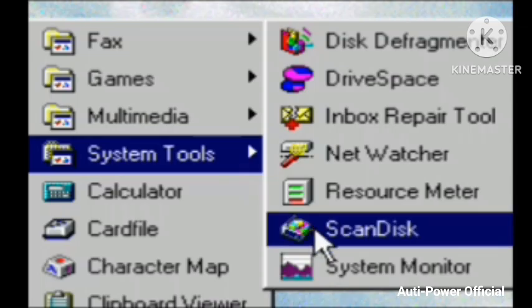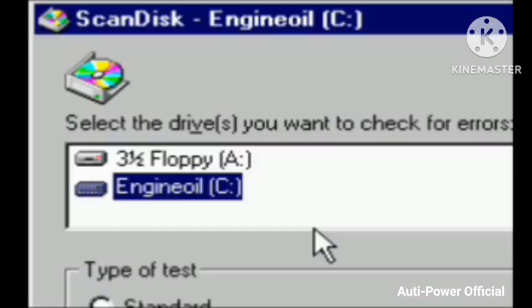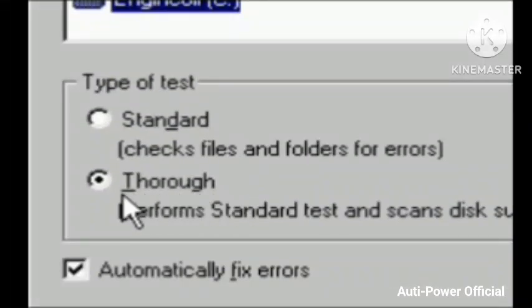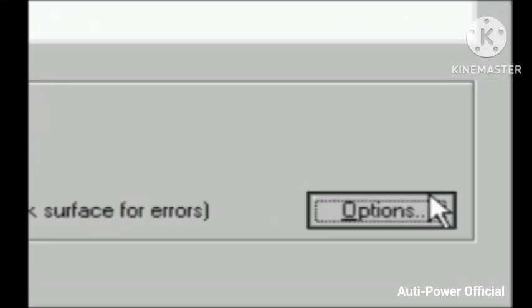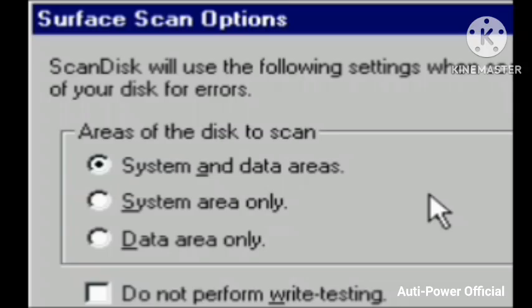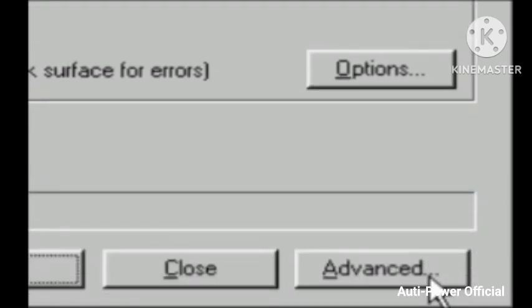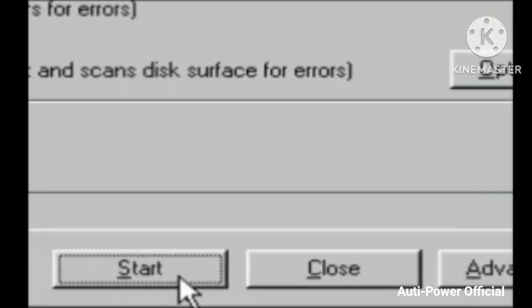Use Scan Disk to check your disks for errors and fix problems. Select the drive you want to check and the type of test. By selecting Thorough, you can then select Options to change the settings used in checking the surface of your disk for physical errors. To change the settings used in checking your files and folders for errors, choose Advanced. When you've made your selections, choose Start.